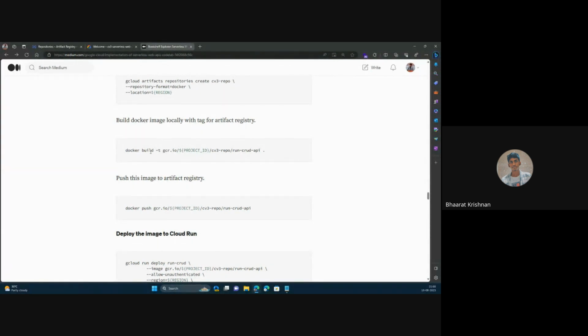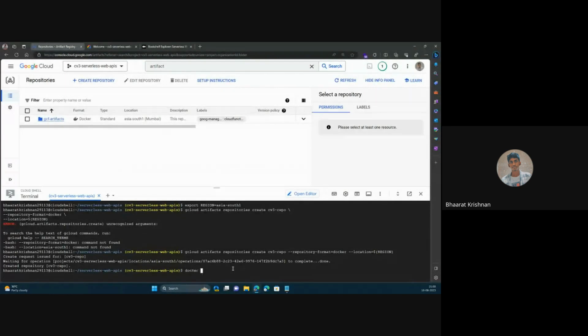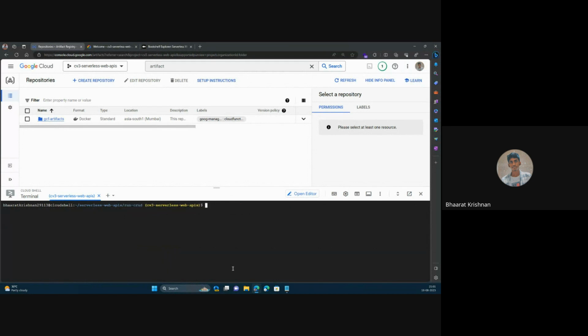The command to create this Docker image is docker build. First we need to be in the run CRUD folder. Right now we were in the serverless web APIs folder. We need to go into the run CRUD folder and run the command docker build dot. The dot specifies that the source file, which is the Dockerfile, is in the current working directory, and we have to give it a tag called gcr.io/your project ID. I don't think my project ID is here, so I will give my project ID manually.